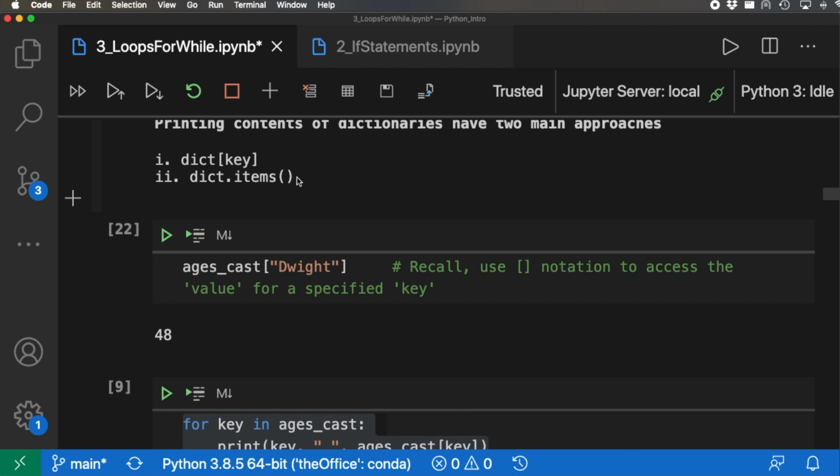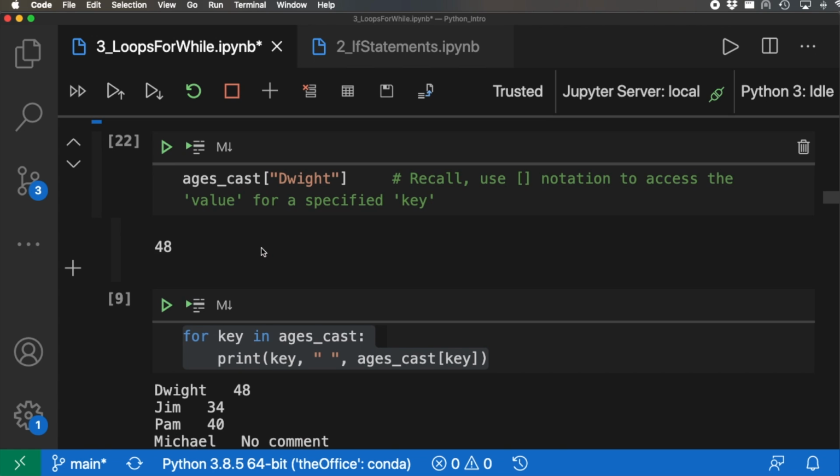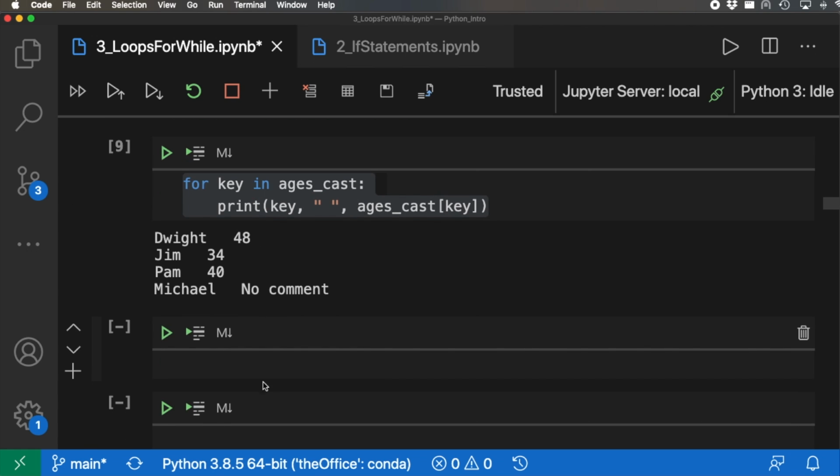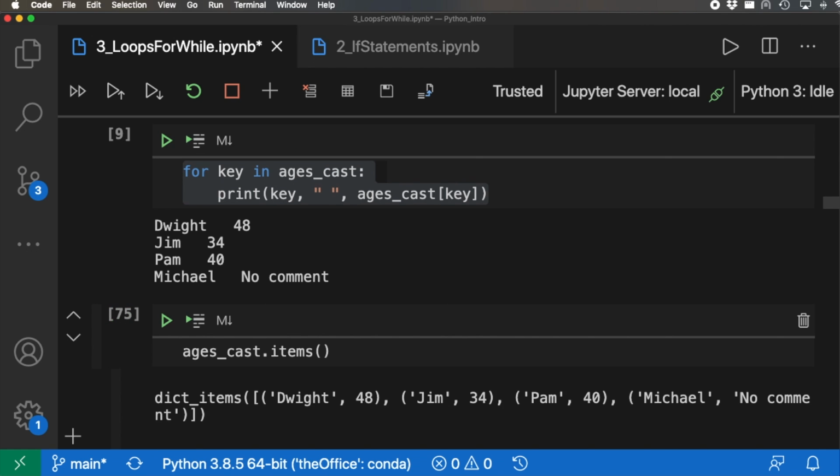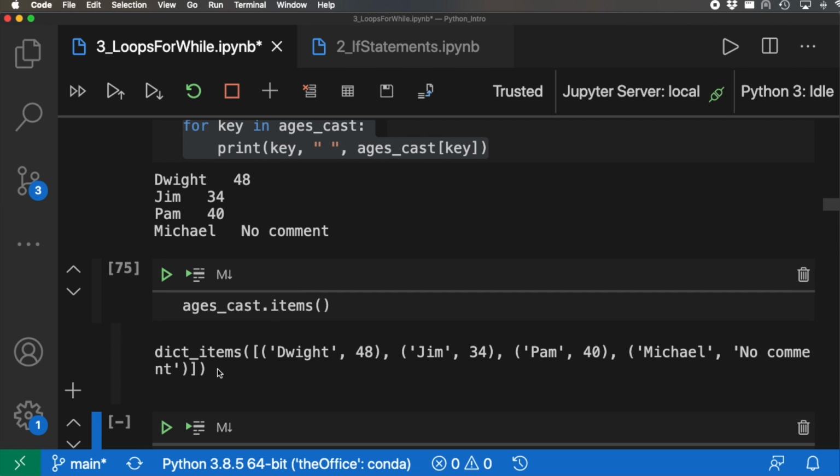So the other approach using the dictionary.items is what you'll probably see more frequently. And just to understand what the .items is, let's do the ages cast .items and see what comes up. Press Shift Enter. And what it is, it's a dictionary items. It's a list of tuples. So you have your Dwight and 48, Jim and 34, and it has the key values within each individual tuple.